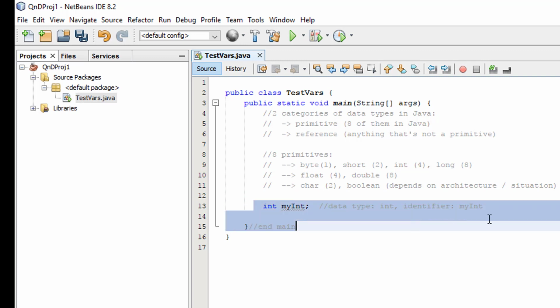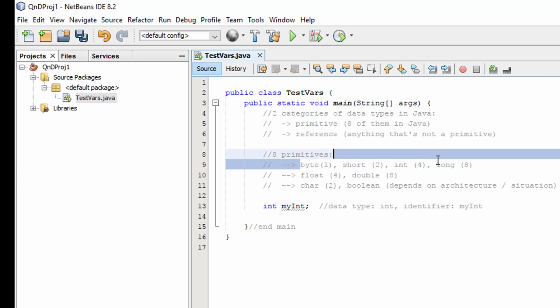So back to our discussion here with our friend the integer, and this is pretty much the same for any of these. An integer, as you might know, any of these integer types, is basically just a whole number. It's a number that does not have a decimal part.